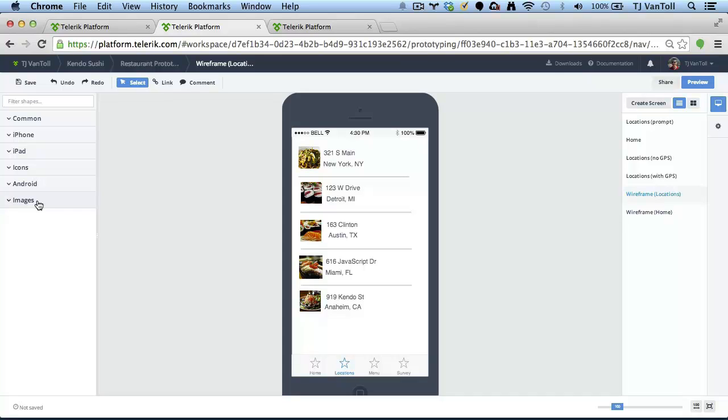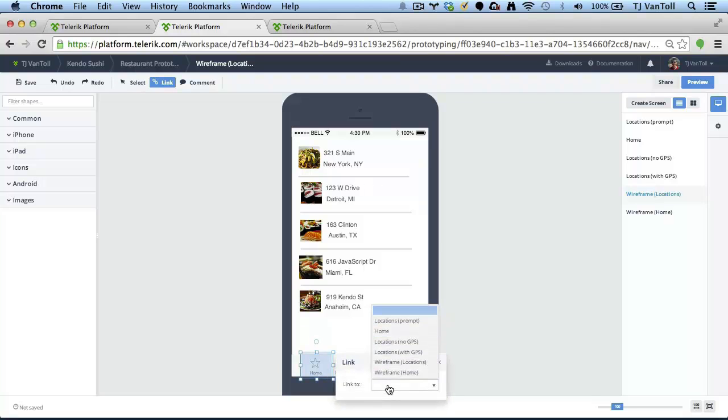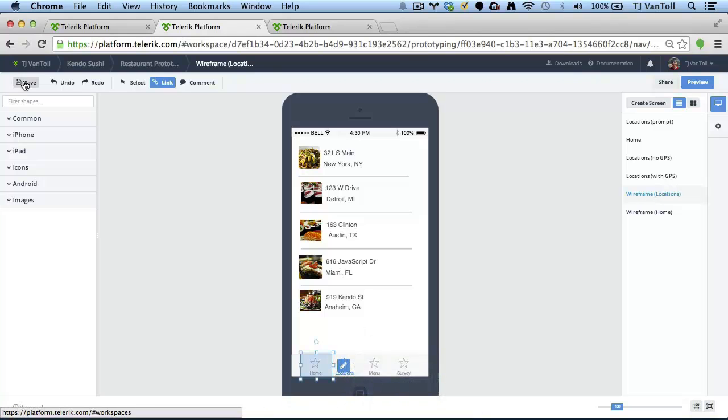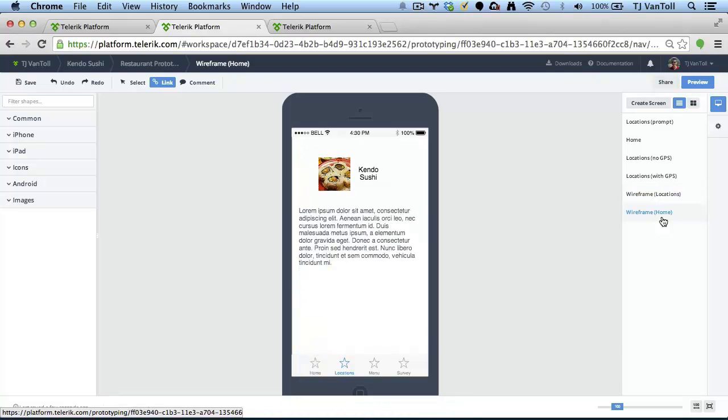So I have two screens, but I want to make this feel like an actual app. I want this to be interactive. And that's where this link button up here comes in. So I'm going to go ahead and take this and use this lasso to select this home screen in the tab bar and tell App Prototyper that I want this to link to the home screen. I'll save that, switch over to the home screen, and I'm going to make the exact same change on the home screen, but this time make it link to the location screen.